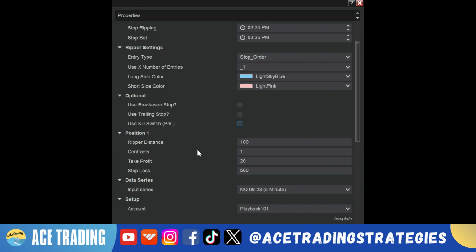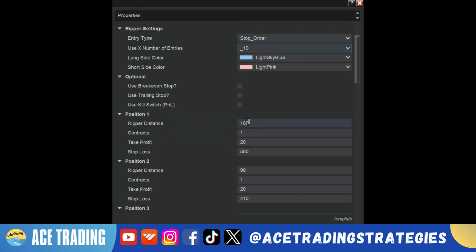I'll show you those in a moment, but I'm just going to run 10 positions and show you how successful it can be. I'm going to run a 100 tick ripper distance, which means it's 100 ticks above that original opening price. Run one contract, a 20 tick TP, and a 500 tick stop loss. It looks quite big for position 1, but as you create more positions the stop loss gets smaller and smaller. You don't have to make it smaller, but the more positions that close, the more you're adding to that position and then getting out of the position in profit.